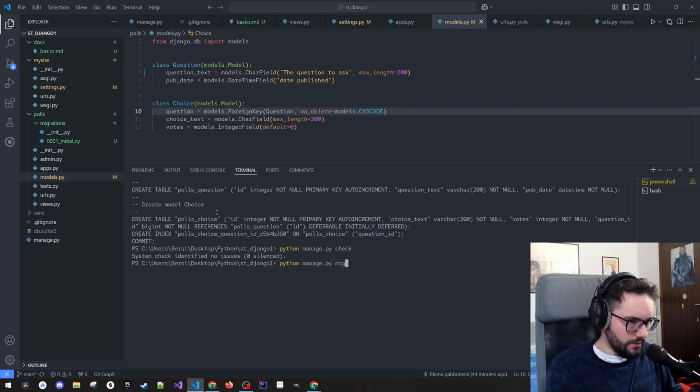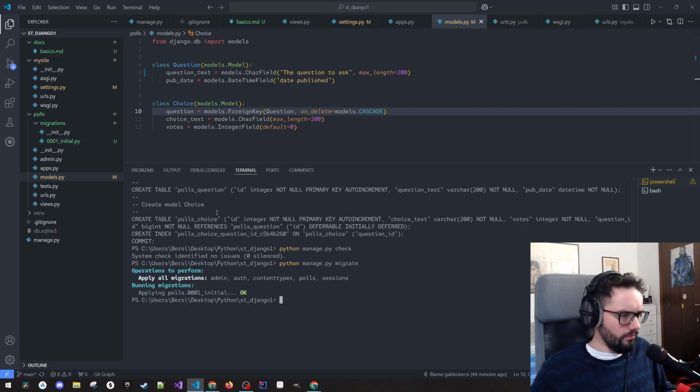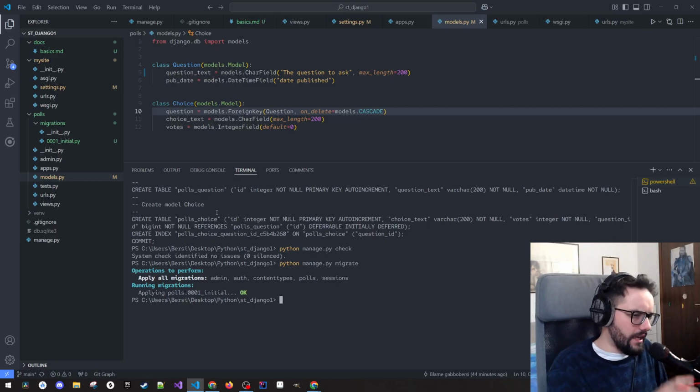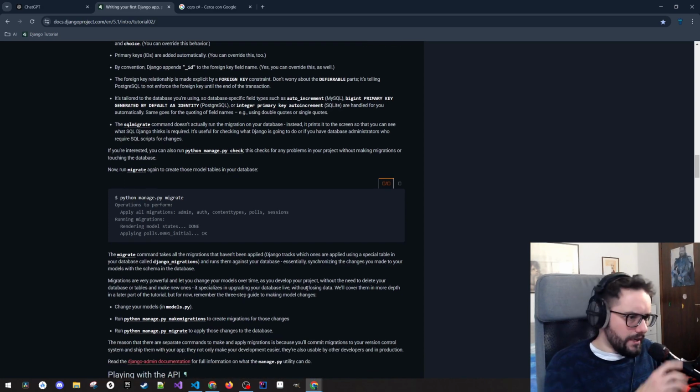By the way, specifying python manage.py every time is probably a pain. I think a corporate project would just alias this command probably. So migrate. Apply your migration. See, I'm not understanding this part here, by the way. The migrate command. So let's continue.